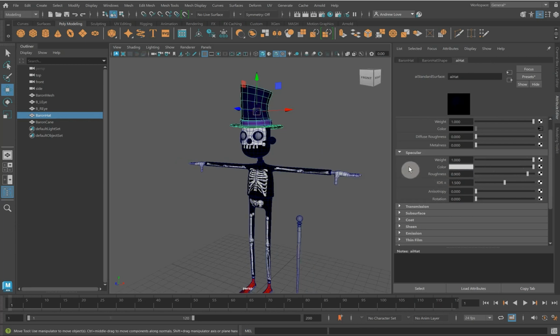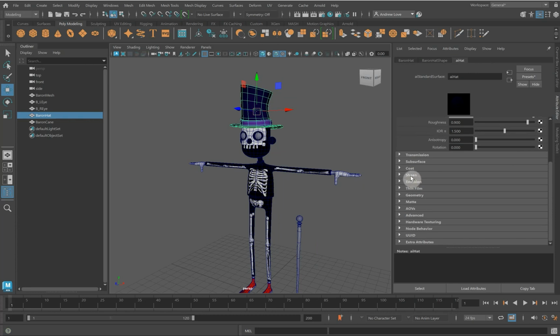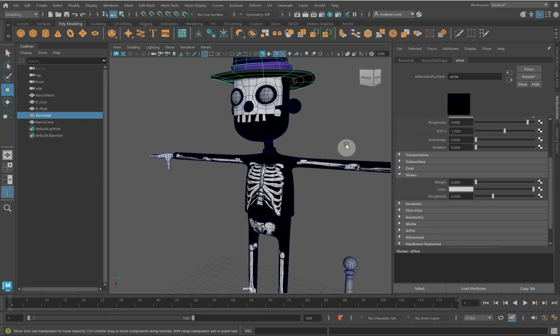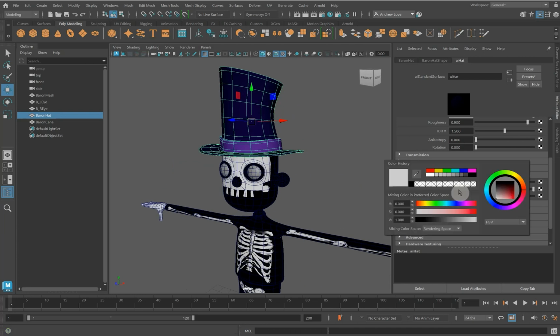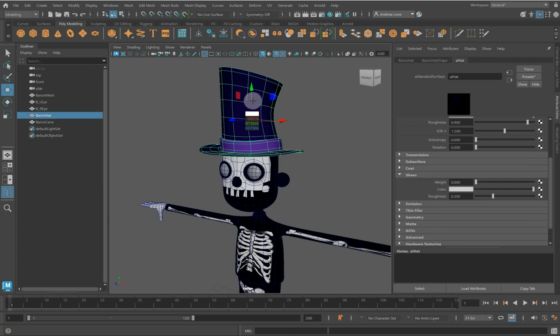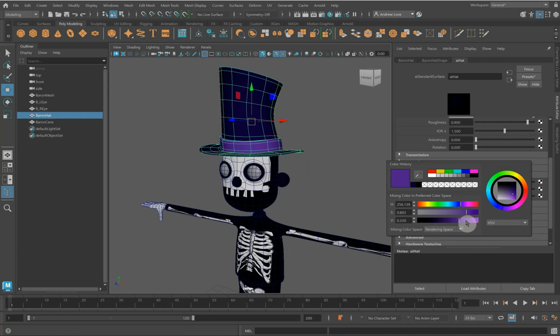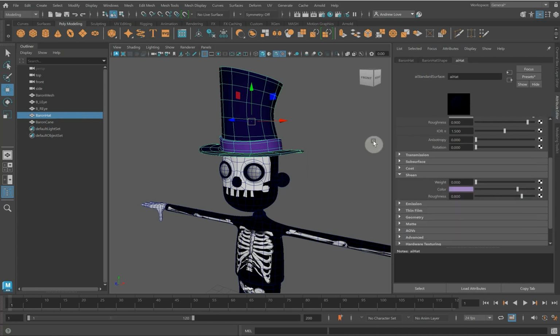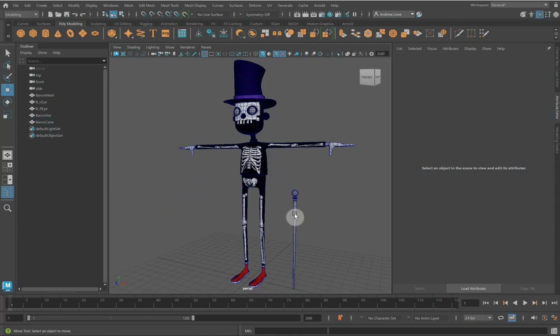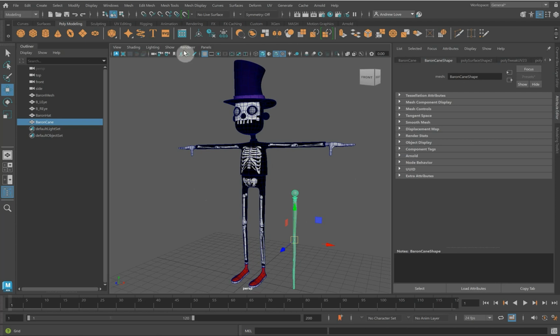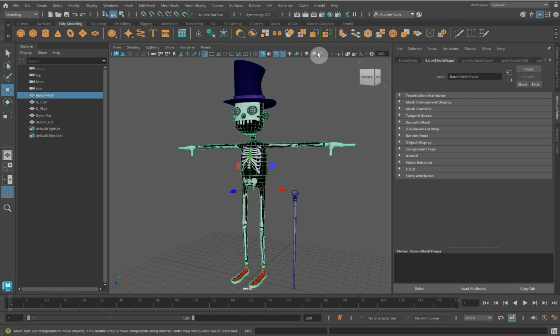But actually, what I want to do is go to sheen, which is what makes it velvety. And I can pick purple there. But then I think I'll be there we go, cool. So that's it, hat. And this guy, Delete by Type, History, that guy, Delete by Type, History.